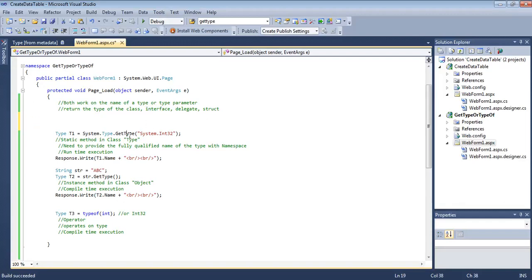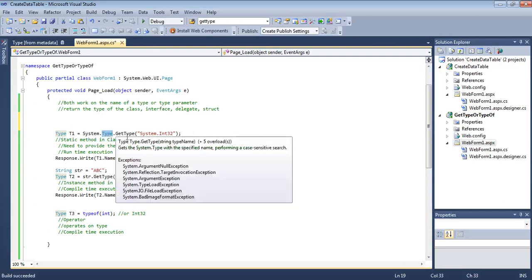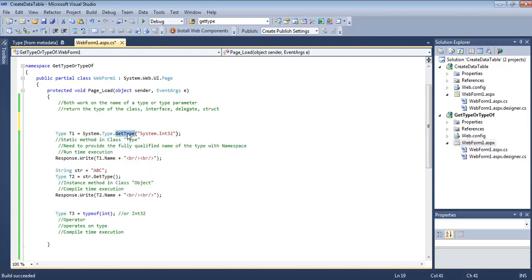And this GetType method, it is a method, but it is also of two types. It is static also, and it is an instance method also. So the static method is present in the Type class. Because we are using the class name to call it, it is a static method, and it takes the fully qualified name of the type with namespace. So guys, this Int32 struct type is present in the System namespace, so we need to provide the fully qualified name, because if we do not provide it, then it will throw an error.